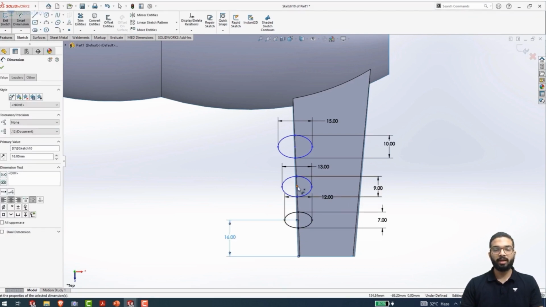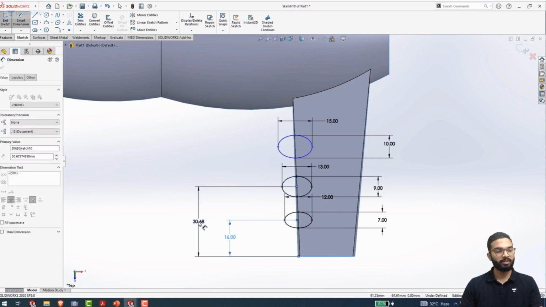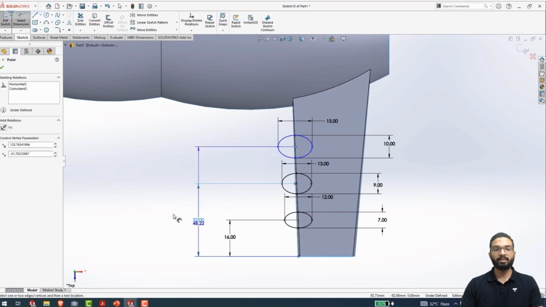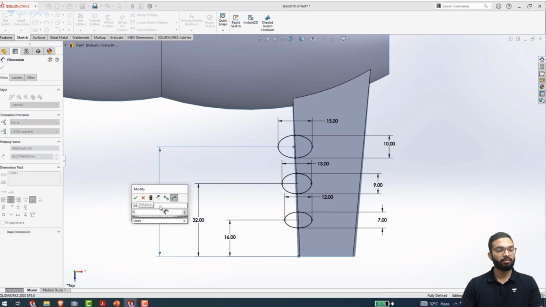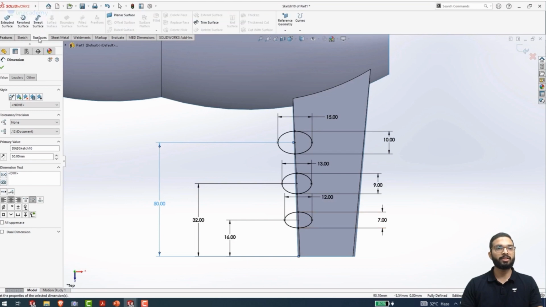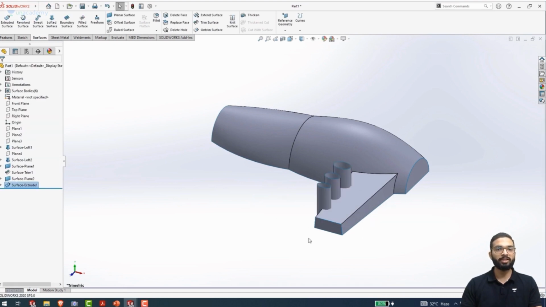I will select the center for my second ellipse and this bottom edge. I will specify the distance over here as 32 millimeters, and I will do the same for my last ellipse and give it a distance of 50 millimeters. Once we have done this, you can see that now my sketch is fully defined. We can go to the surfaces tab and from here we will select the extrude surface. We will now randomly extrude the profile that we have created. Let's say for 31 millimeters, I will click on OK and generate this surface.